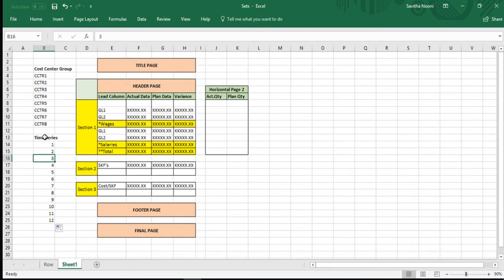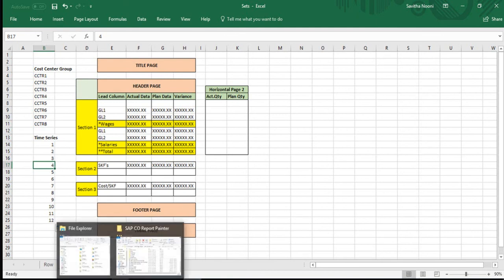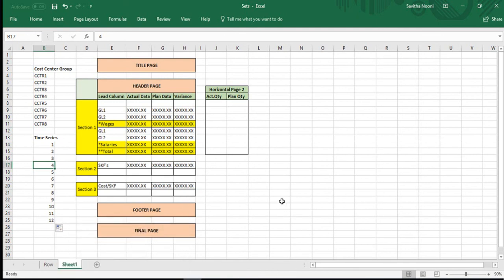So likewise, when you select all the time series and when you select an individual cost center, the total data for the individual cost center for all the periods will be shown. Let us say if you select one period here, 4, and then click on each individual cost center, then the system will show by cost center for that period 4. So now I will show you how we can do that. Let me log on to the SAP.